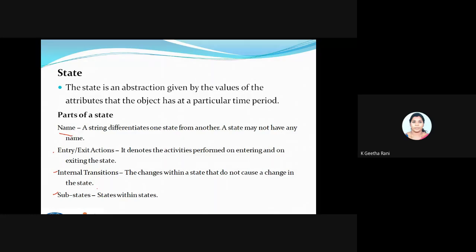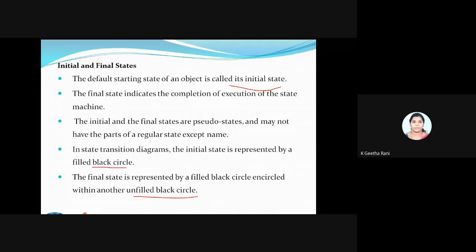So how do you represent this state? If it is an initial state, always use a dark black filled circle. If it is a final state, use an unfilled black circle. Keep in mind that everything we draw is diagrammatic, so this representation is very important to us.